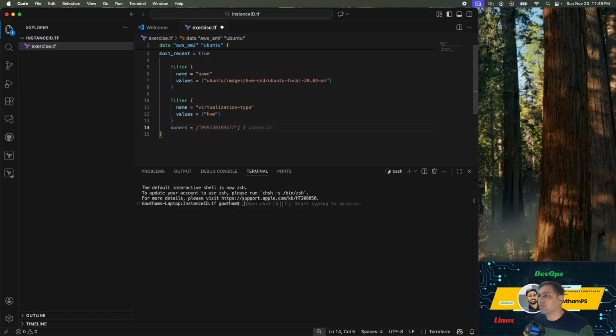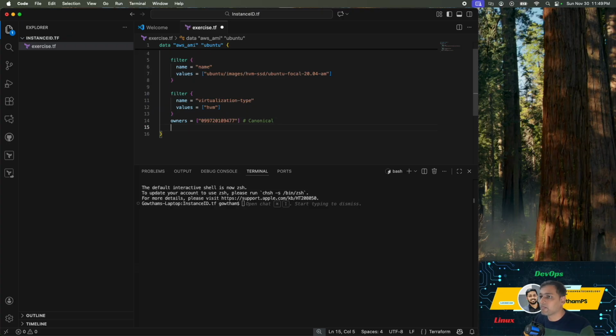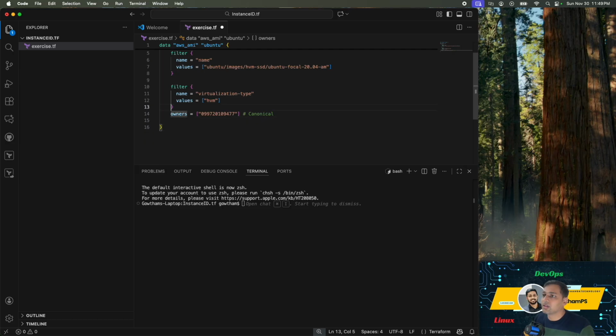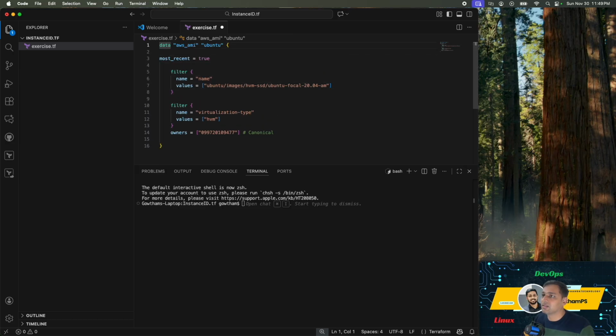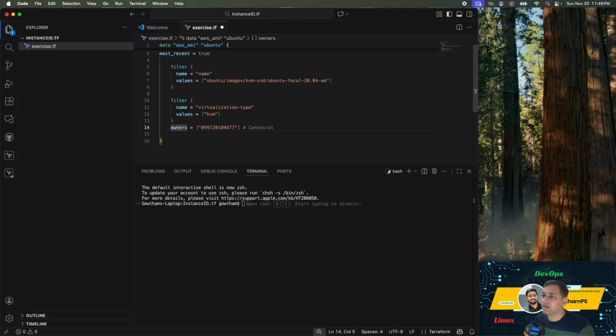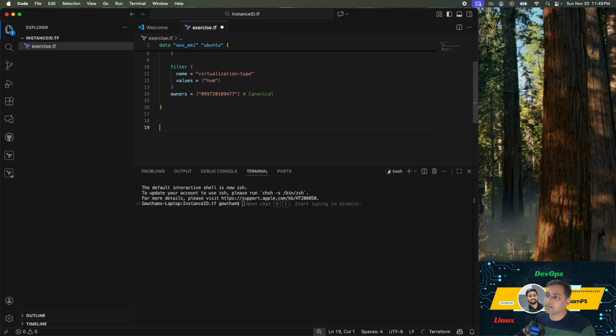And then we are going to write one more block called the owners block. We will learn later why we are using owner. So now we have completed the data source block. Now we are going to write the output.